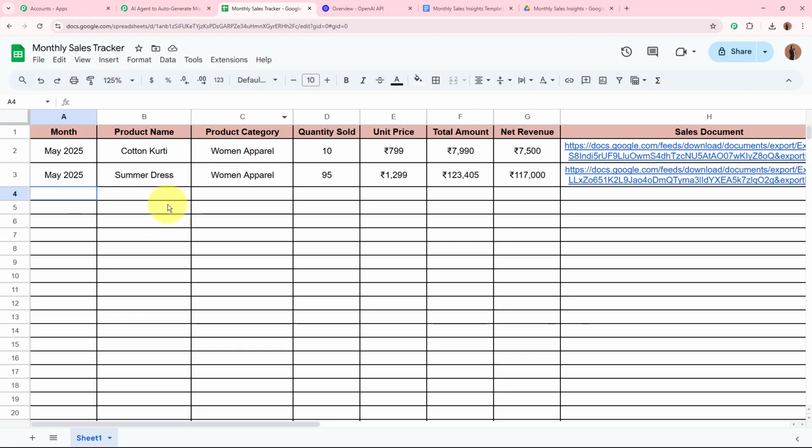Okay, so let me enter the new data right here in the spreadsheet. So you can see right away I've added the new data. The month is May 2025. Product is linen shirt. It is a product for women apparel. Sold item is 65. Unit price is 999. Total amount is 64,935. Net revenue is 62,000.